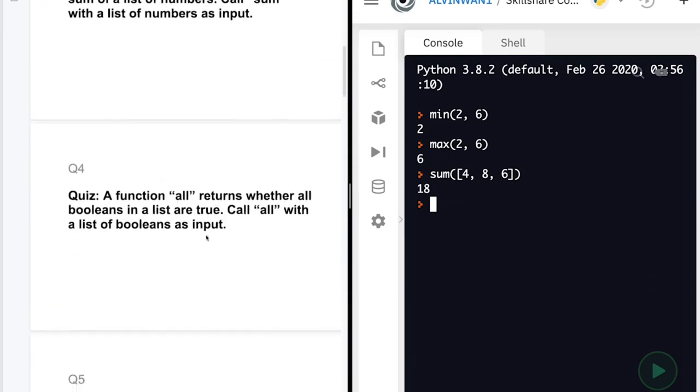Question number 4. This is now a quiz question. A function all returns whether all booleans in a list are true. Call all with a list of booleans as input. Recall booleans are true or false with capital T and capital F. Give it a try.